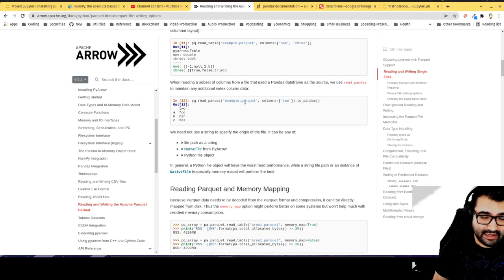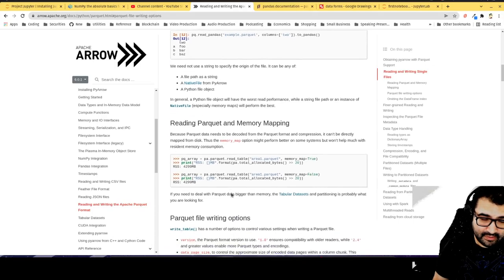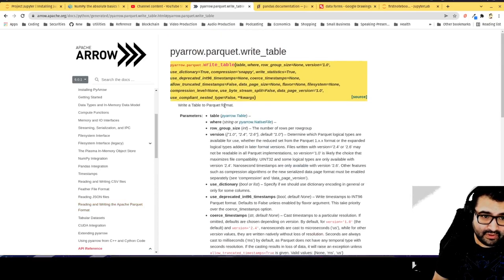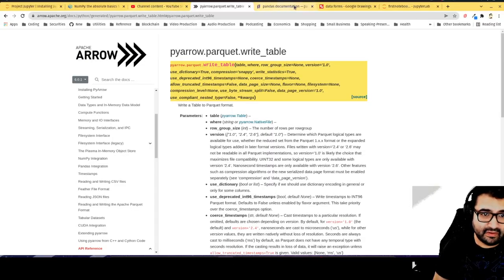Data needs to be decoded from Parquet format to compression. It can't be easily mapped from disk. Map option, pq arrow, read table. We got that. Show me where, example, write table, where, string, Pyarrow. Okay, I think it's just going to be as simple as this, for just a basic write.